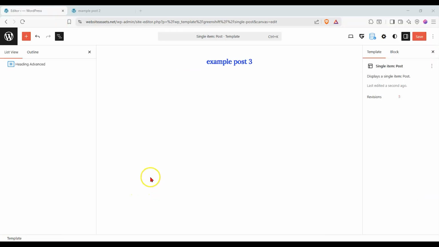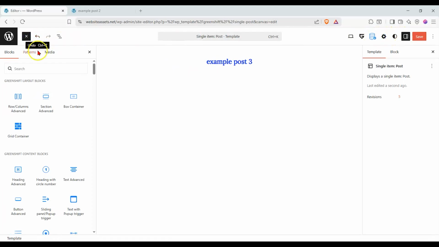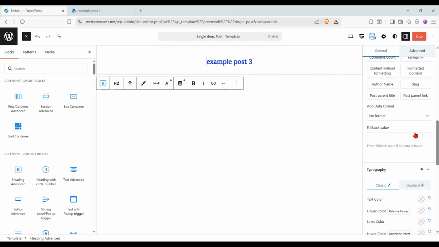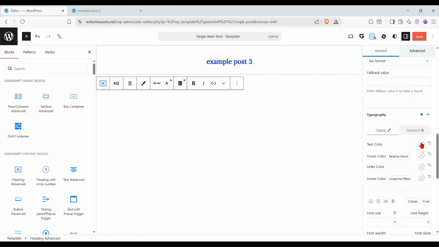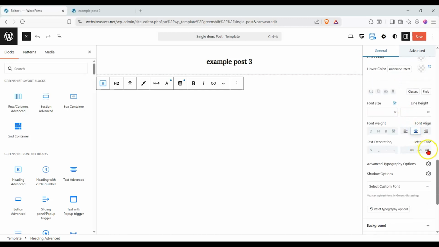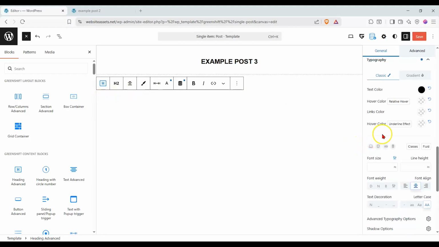So we're still on the editor for the single post template. Now let's go ahead and start populating this. Now we have our sidebar here. Let's open the block inserter, and we have the title over here, the heading advanced, which we've already decided. It'll look like that. We can change how the formatting looks. So let's go ahead and change the text color to black. Let's change the letter case to all caps, and it's going to be independent from heading 1, 2, or 3. Let's select the custom font. Okay, that looks good. And we can change the font size if we wanted to.